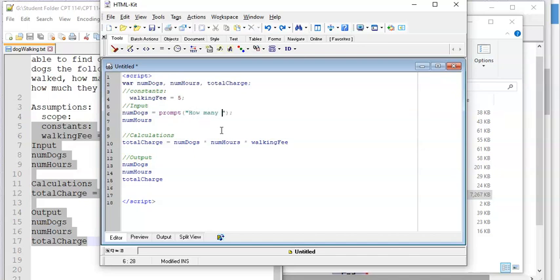How many dogs? Question mark. And on the outside of this quotation, I'm going to need a default value. So if you remember, our practice data said there were 2 dogs that walked for 3 hours. So I'm going to put a 2 in there.